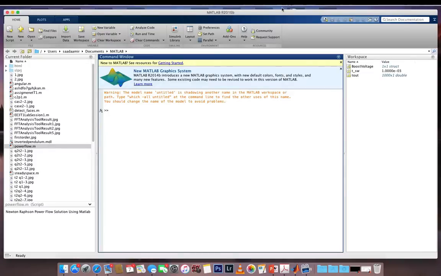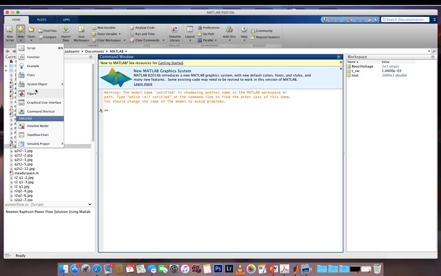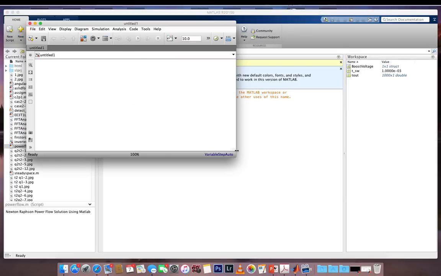Hi guys, I'm going to show you how to model a simple boost converter in MATLAB Simulink. A boost converter is a basic DC to DC step-up converter, which means that your output voltage is greater than your input voltage.